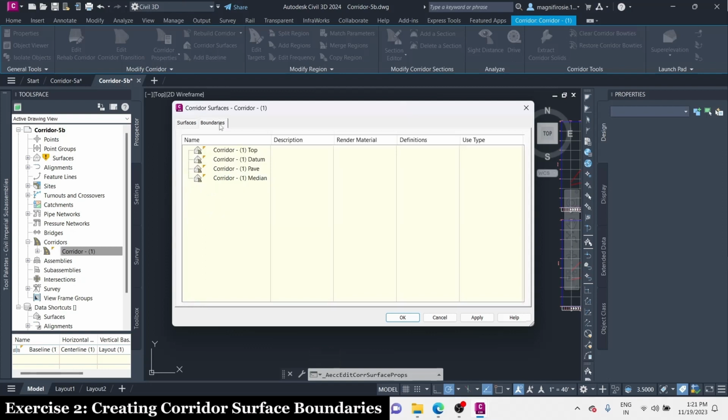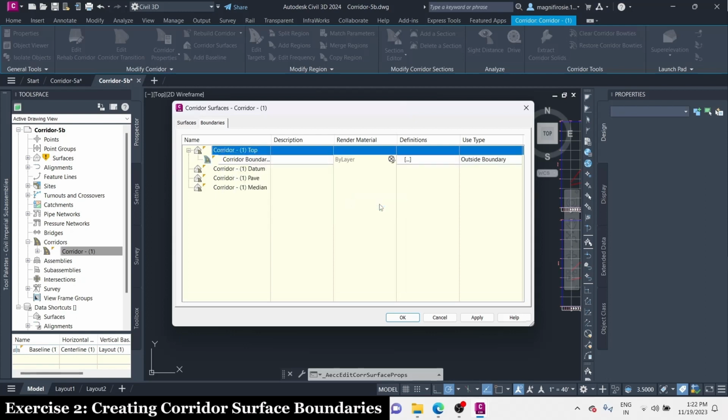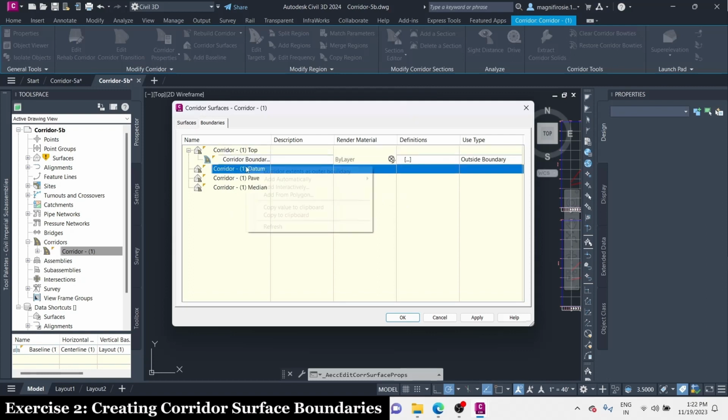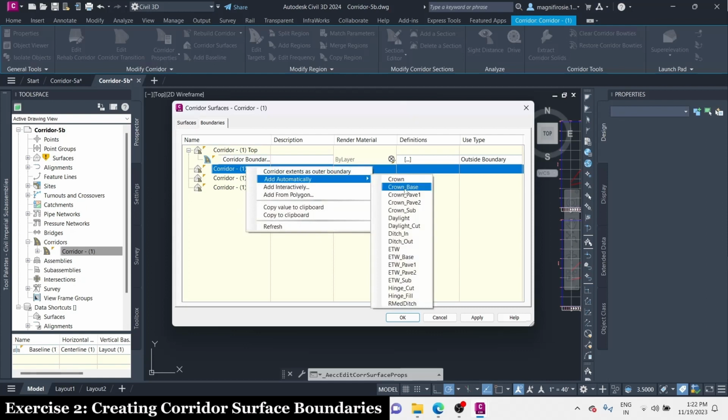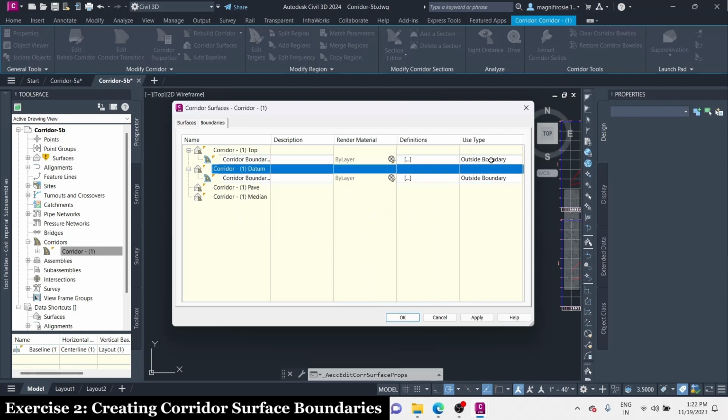Select the Corridor 1, Top surface. Right-click. Click Add Automatically, Daylight. Select the Corridor 1, Datum surface. Right-click. Click Add Automatically, Daylight. For both boundaries, make sure the use type is set to Outside Boundary. Click OK.